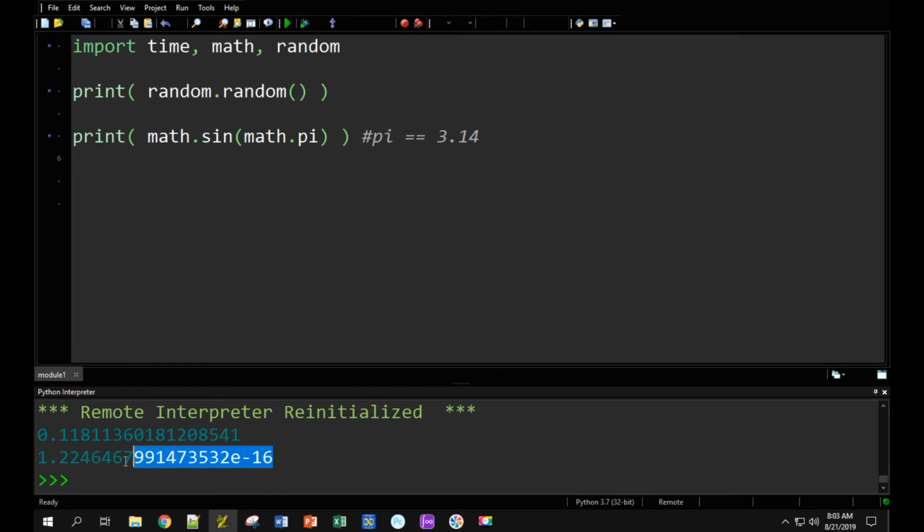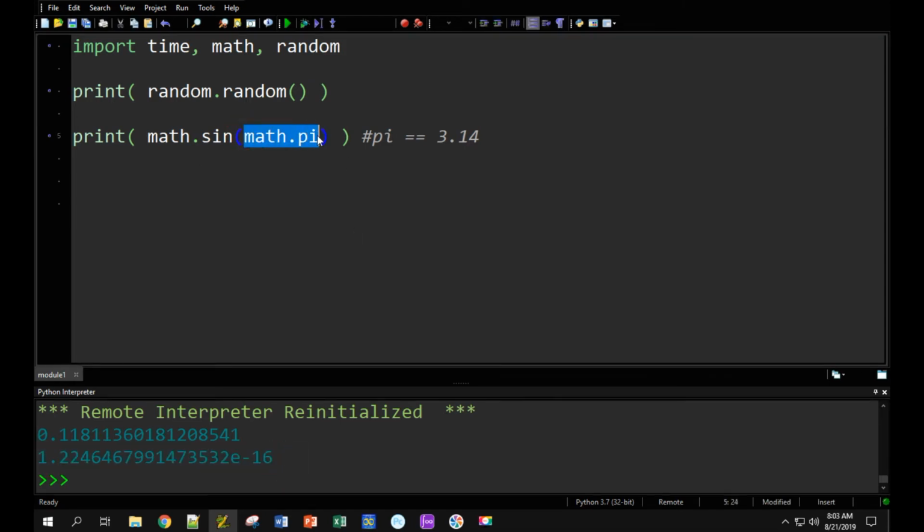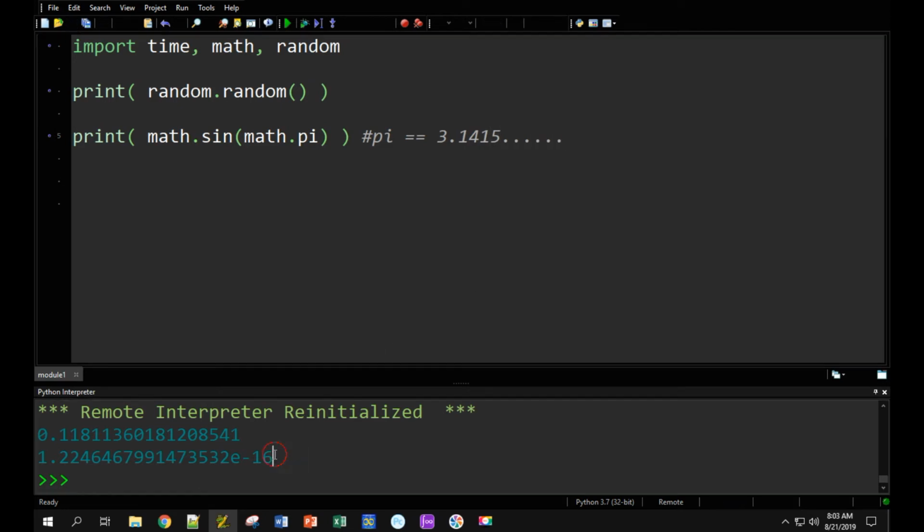Okay, something a little bit odd happened here. This is super, super close to 0, but not actually 0. This e-16 means this number times 10 to the -16th power. It's a very, very tiny thing. And the reason this happened is that the computer can't perfectly represent pi. It's not actually 3.14. It's 3.1415 something, something, something. It keeps going and going. So we can't get perfect accuracy. So instead of getting 0, we get something really, really close to 0.